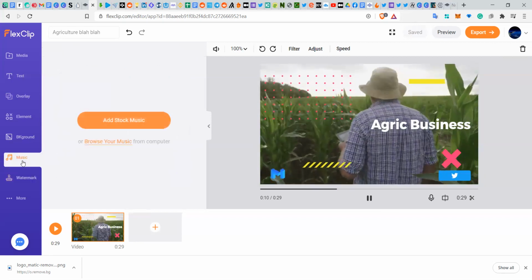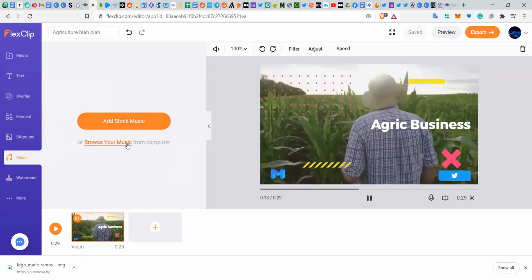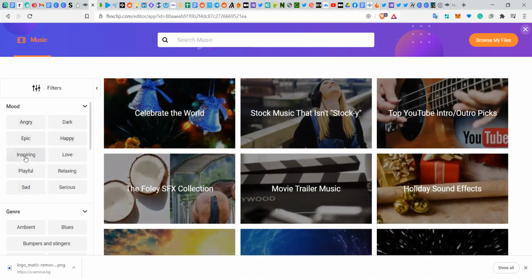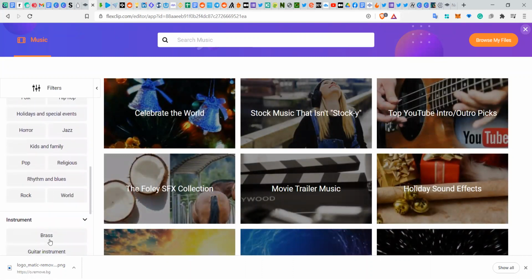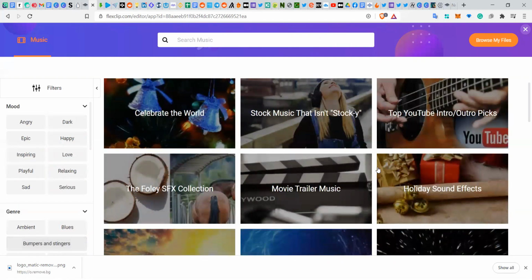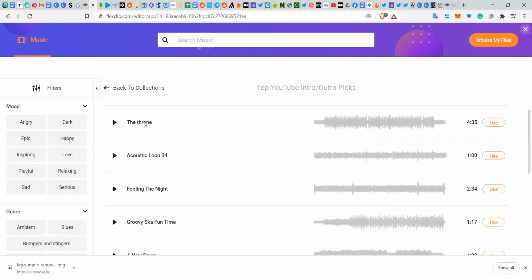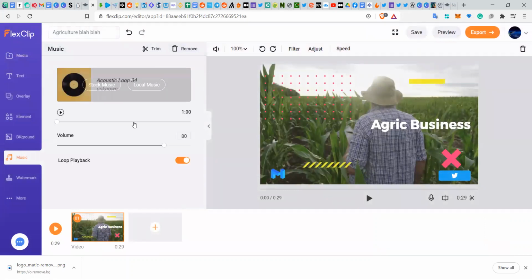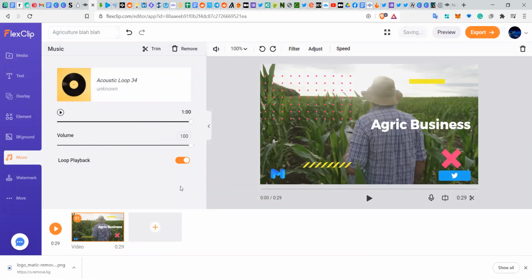So the music too, you can browse from your computer, or you can add stock music. Let's look for something nice. Let's say YouTube intro. Let's go to YouTube, the drone. Now, more like a countryside music. You allow it to download and increase, replay.